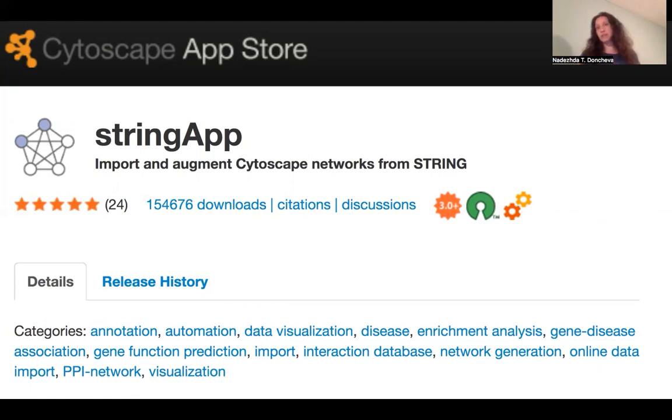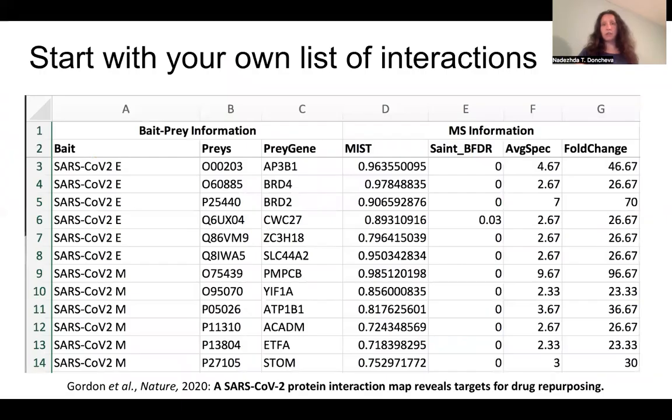These are some of the things that have been around for quite some time now, and in the last few months we have worked on some new features that I would like to share with you. For example, you can not only start with a list of proteins, but also with a list of your own interactions that come from an affinity purification mass spectrometry experiment, like in this case.